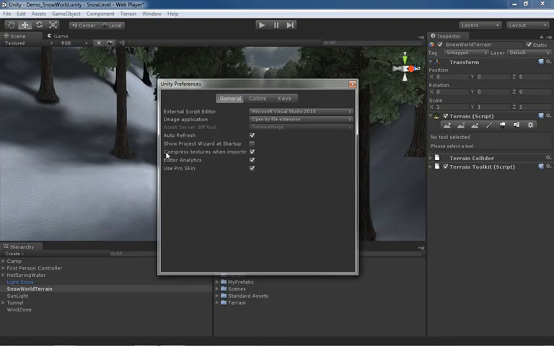Now, next we have Compress Textures on Import. The name pretty much says it all. When you bring in textures, they are going to get compressed down. If you don't want that behavior, if you'd rather be working with those textures in an uncompressed format, then simply uncheck this. Next, we have Editor Analytics.